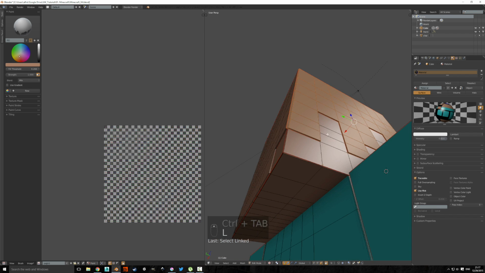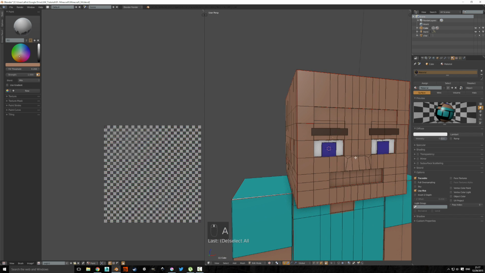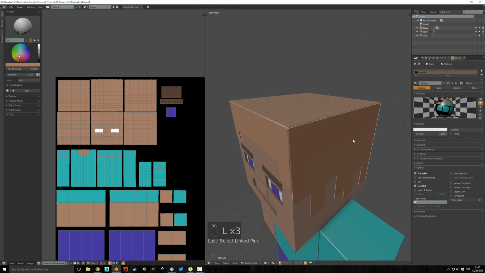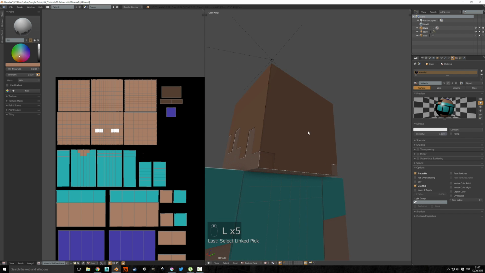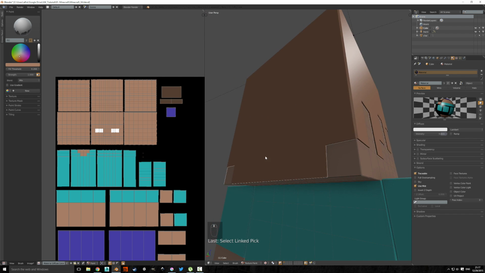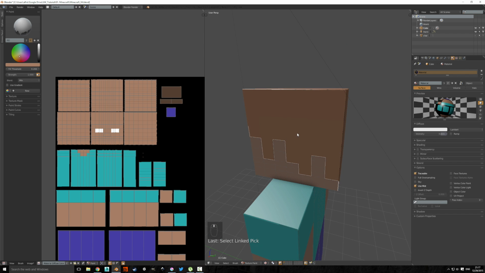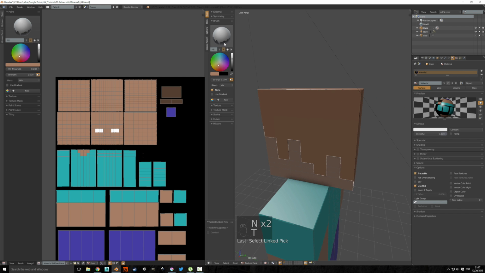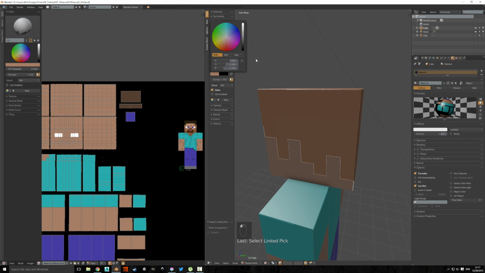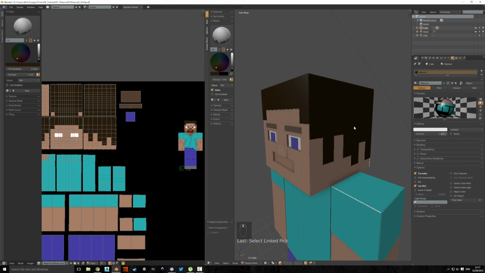Now that we have the seam, we can easily select the faces that make up the hair by pressing L. I missed something here, but let's just remove the selection instead of redoing the seam. It's not that important. And now we can fill it with the color of the hair. Good.